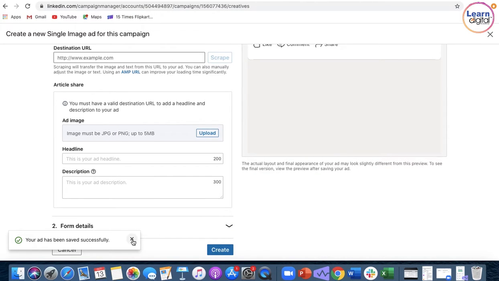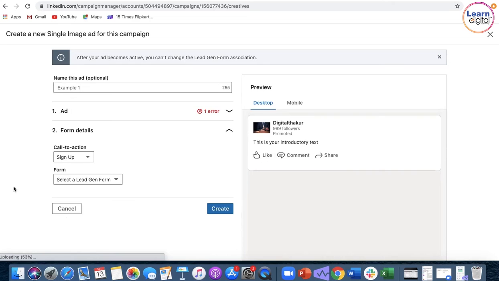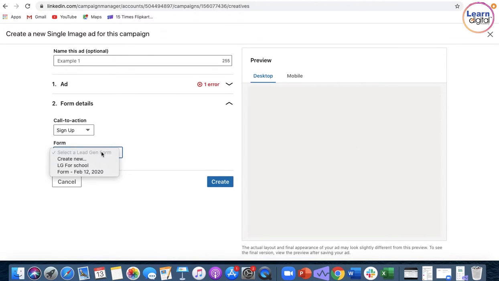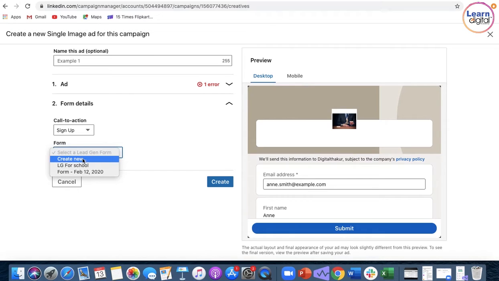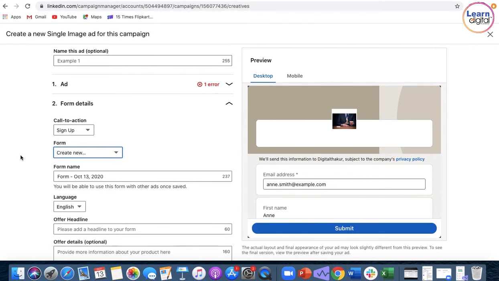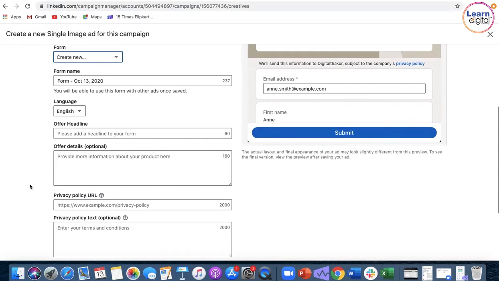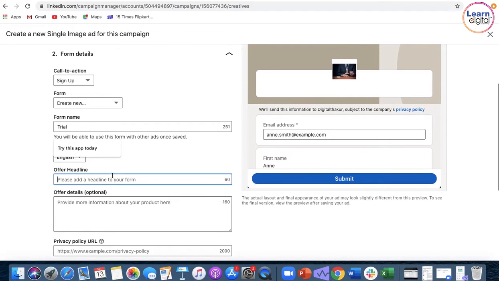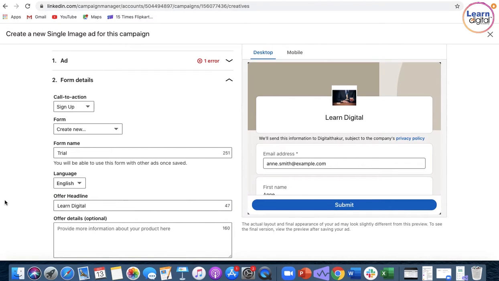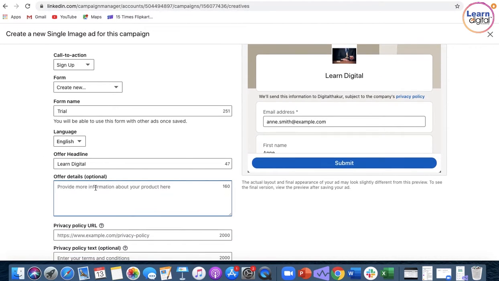And once you are done with everything, you're going to come into the form details. If you have already created any form, we'll find it over here. If you want to create a new form, you must click upon create new, and here goes your form. Name the form. For your reference, the headline, which would appear here.